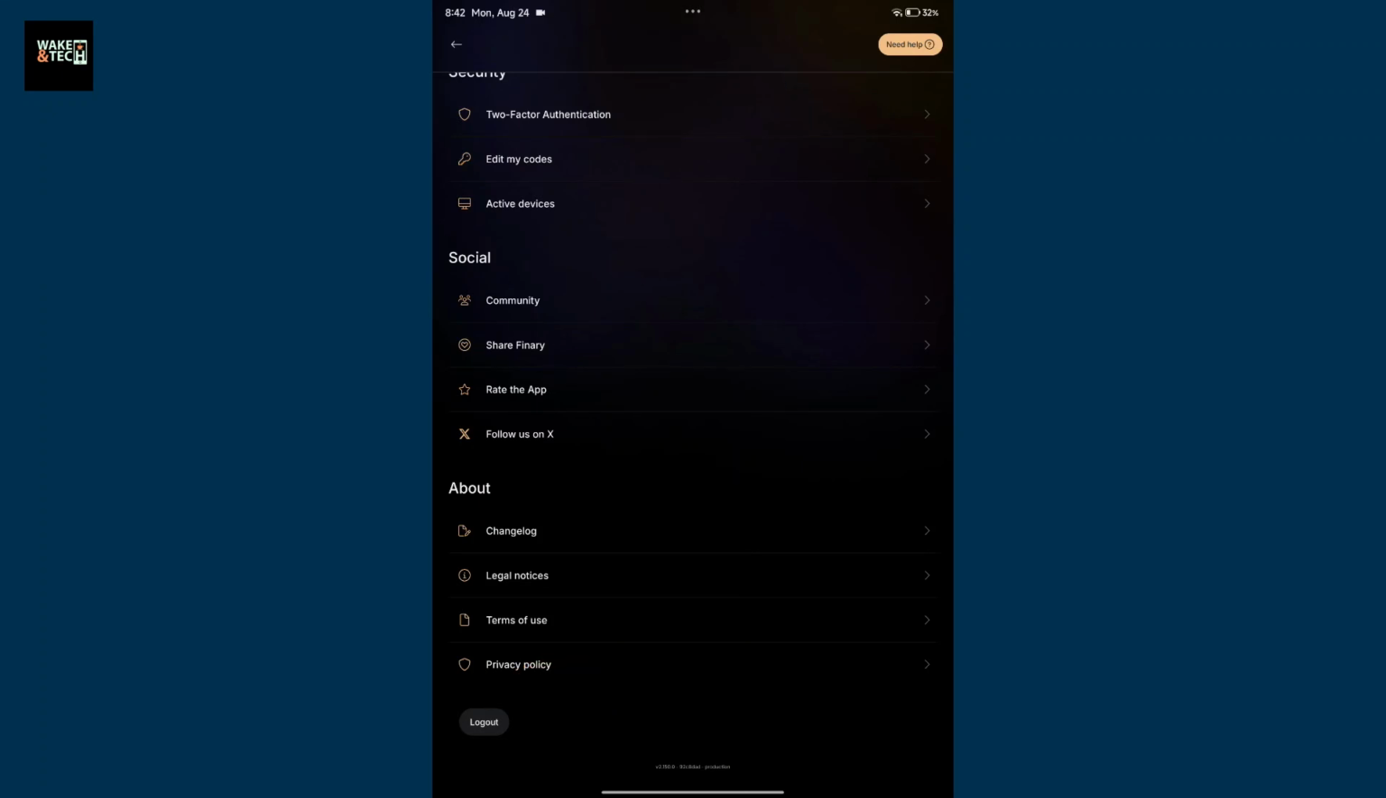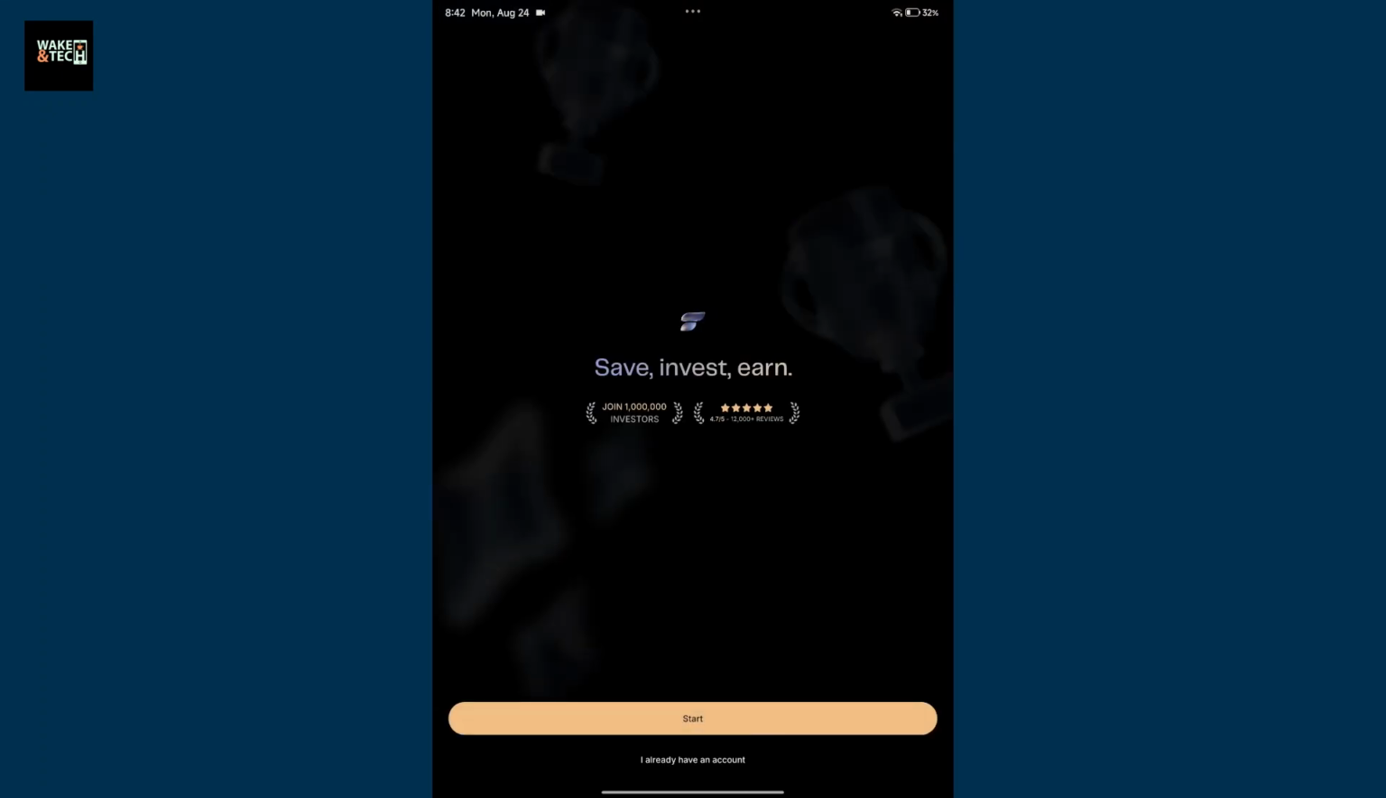Tap on Logout and if prompted, you'll need to confirm the logout, but it may not prompt you to confirm. You have successfully logged out of your account and you are in the welcome screen. Once you're inside the welcome screen, you can go ahead and sign back into your account anytime you want by entering your credentials. So that is how you can easily and simply log out of your Finary application, whether you are using a smartphone or a tablet.